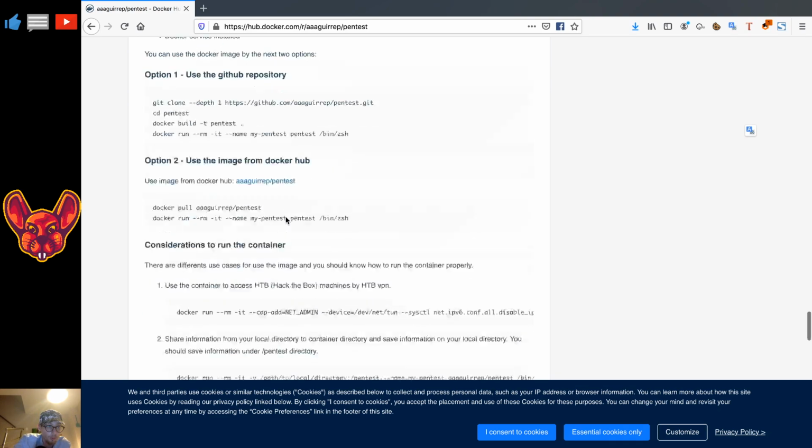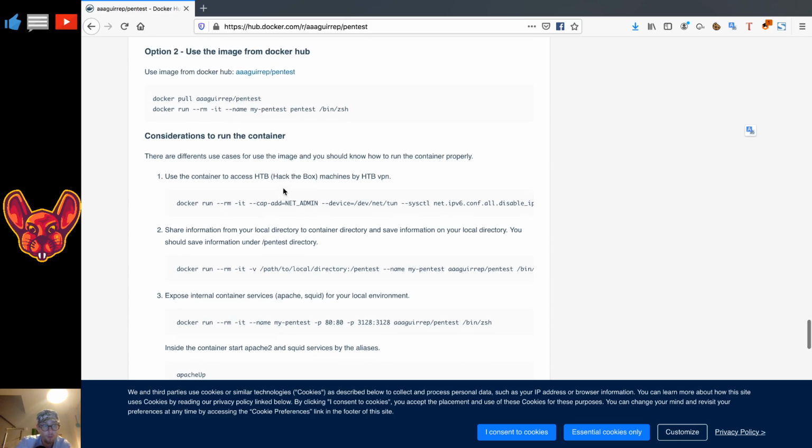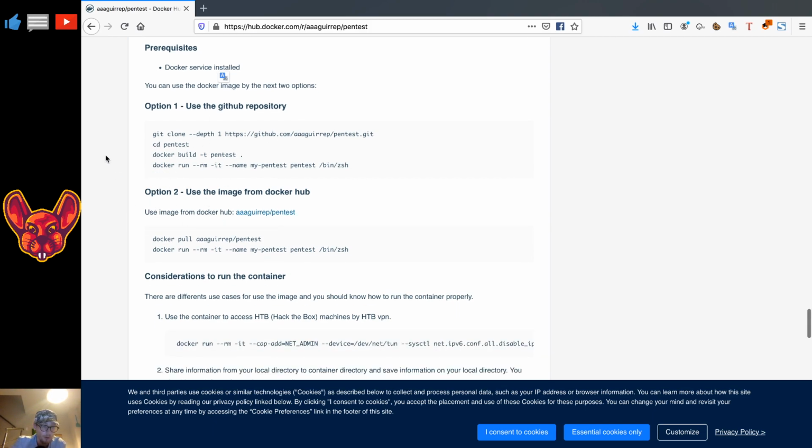All of these tools, you can read them for yourself on this page. But when you scroll down a little bit, you can see that there is a usage header here. Now in the usage header, you can see some prerequisites. You have to have the Docker service installed, of course, which I showed you guys. And then you can run this Docker image in two ways. First of all, you can clone it using the Git repository. So these are the commands to do that. But you can also run it from the Docker Hub, of course.